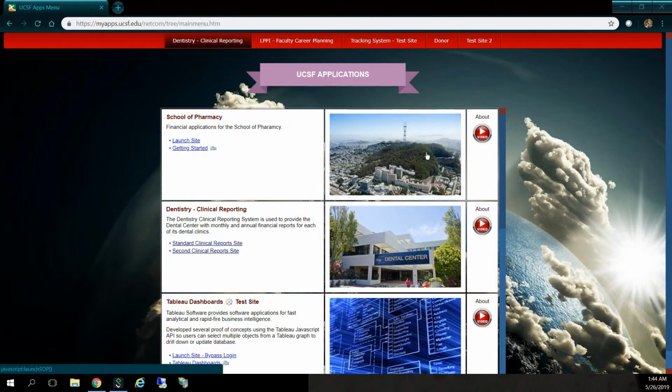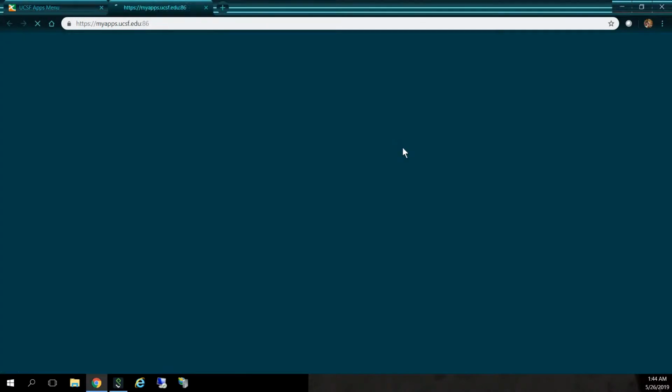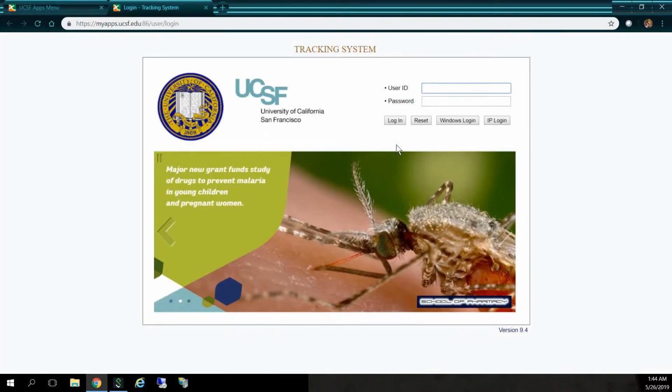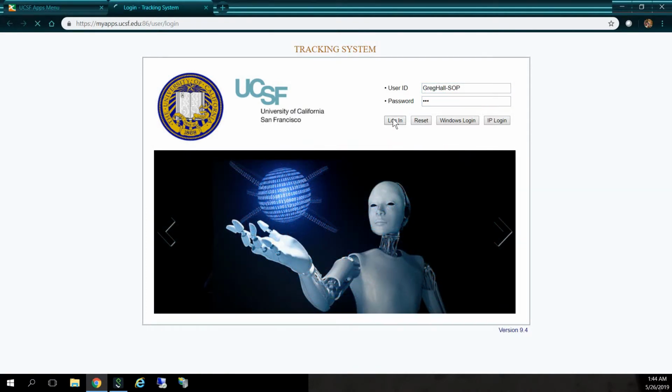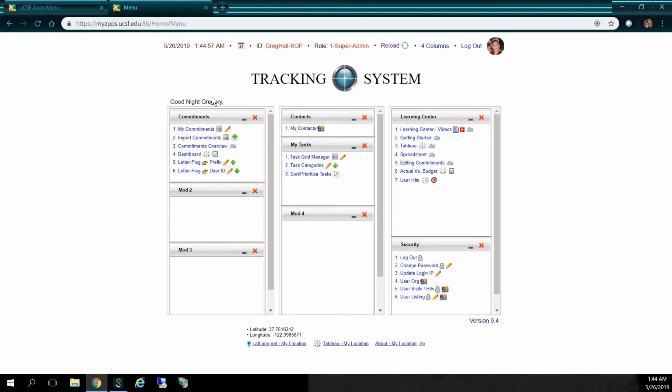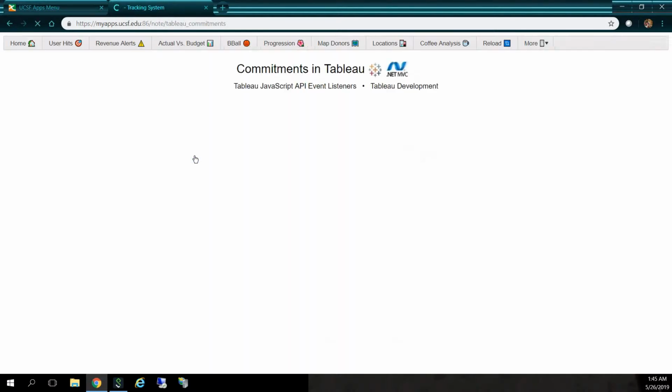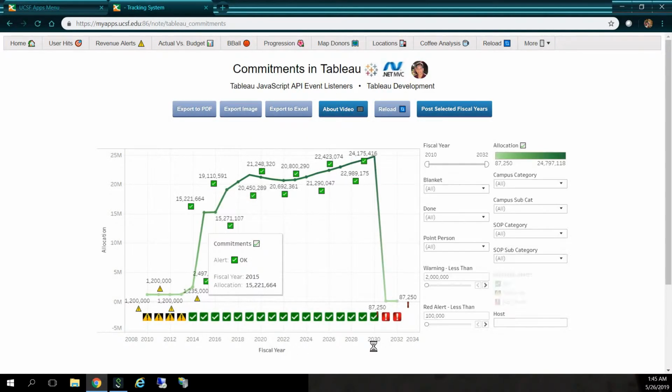So without further ado, let me click on our commitment site. It's going to bring up our login screen. So let me log in with my user ID and password. Under the commitments header, I'm going to click on dashboard. You can see the Tableau logo here. It's going to bring up a dashboard.